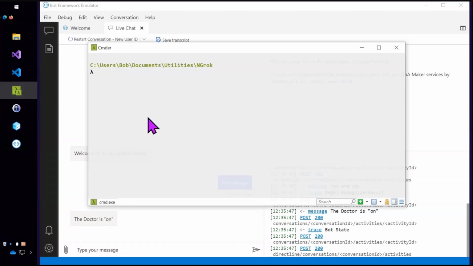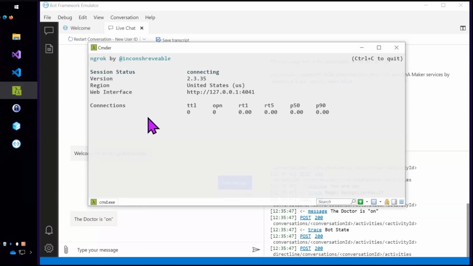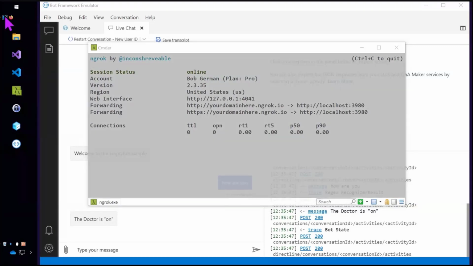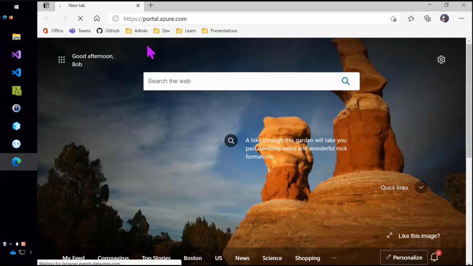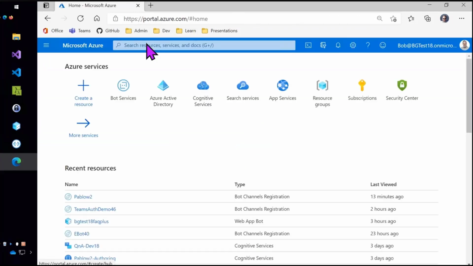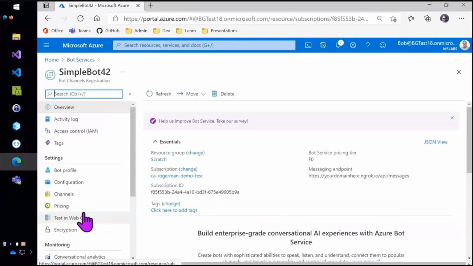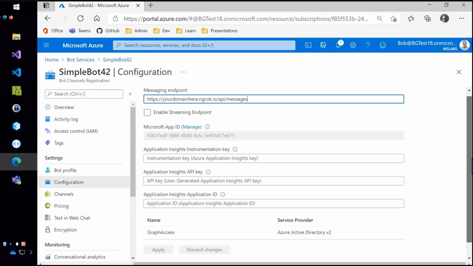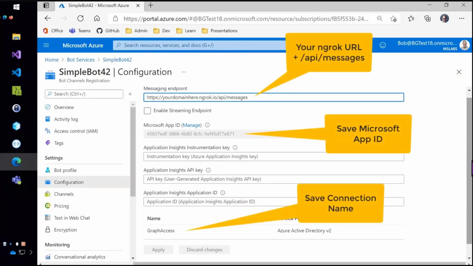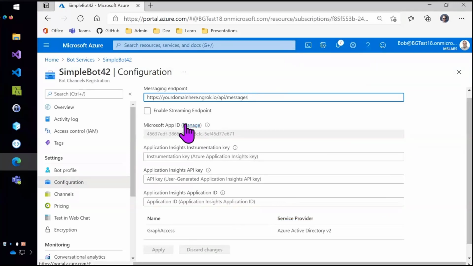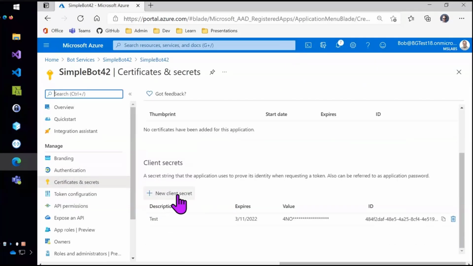So I'm going to now go in and start ngrok because I want to make this work in Teams. I'm just going to grab the ngrok URL there, go into my Azure portal, and register a new bot. To do this, I've already done the registration, as I mentioned. You can see that same ngrok URL is there at the top of the screen. Also, there's the app ID and the connection name that we're going to need for the Bot Composer.